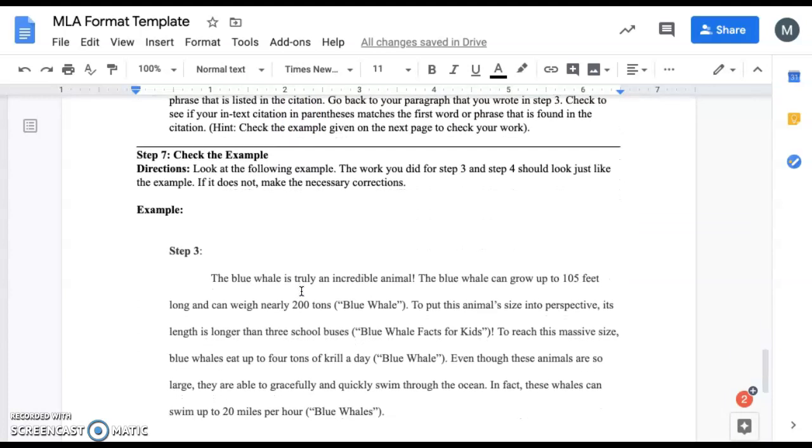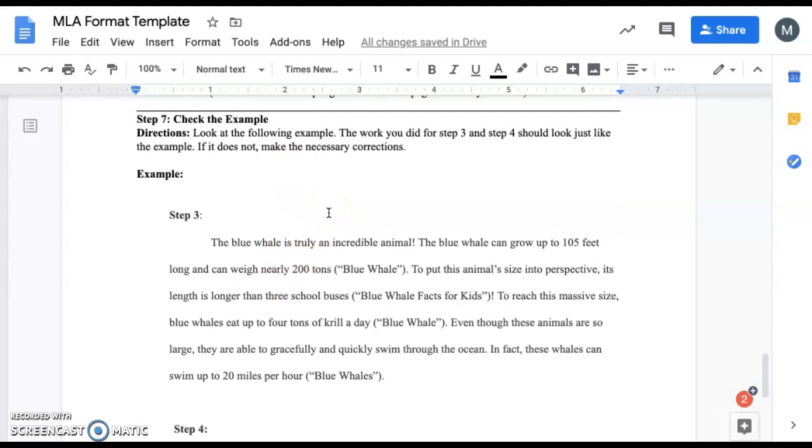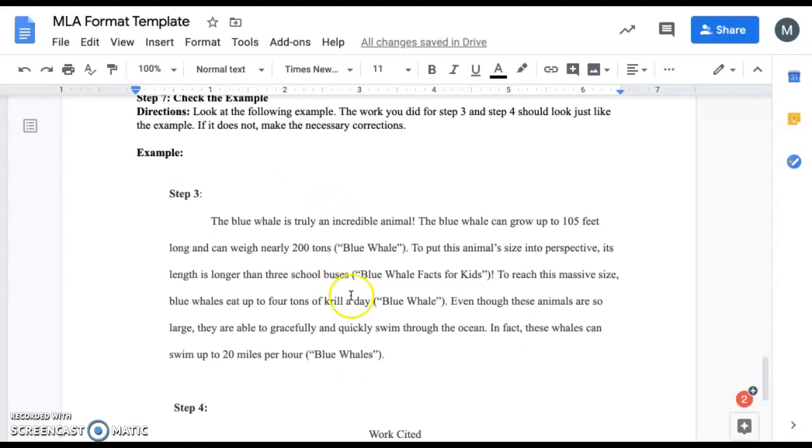And then lastly, I want you to check this example. If your work doesn't look like this example, you need to go back and make the necessary corrections. As you can see, I have written just a basic paragraph about blue whales, and then in parentheses, as you can notice here, I have included in-text citations.